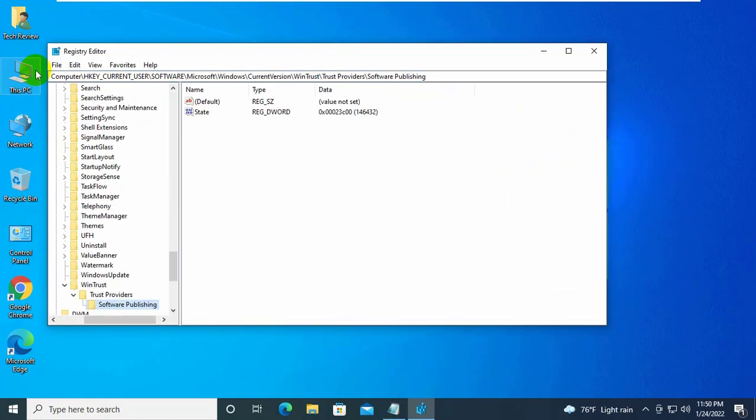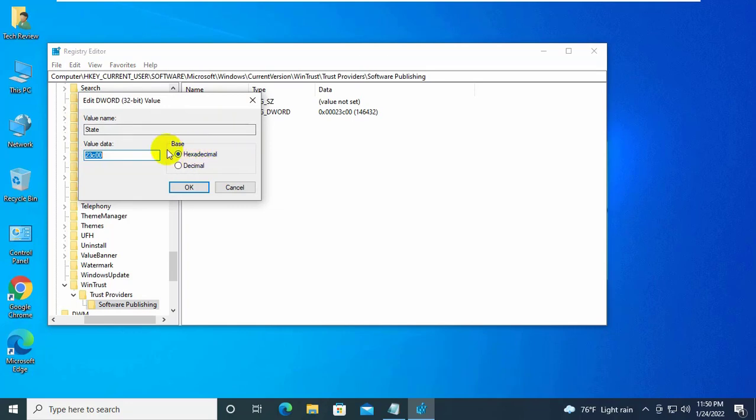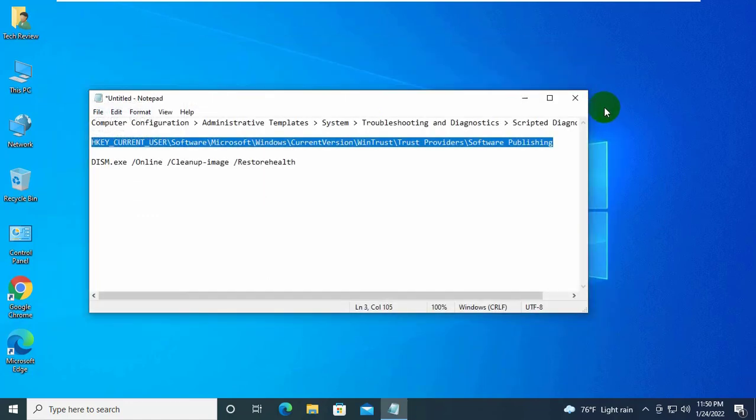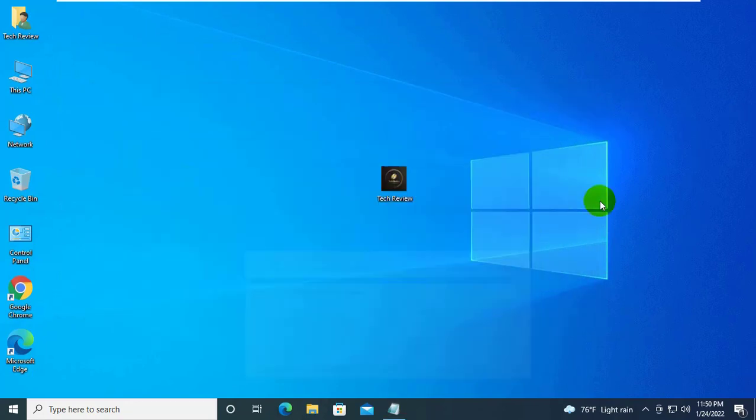Press Enter. Now on the right side, double-click on the State key. Make sure this value is 23C00, if not, set the value 23C00. Click on OK. If it did not solve your issue, click on the Start menu.